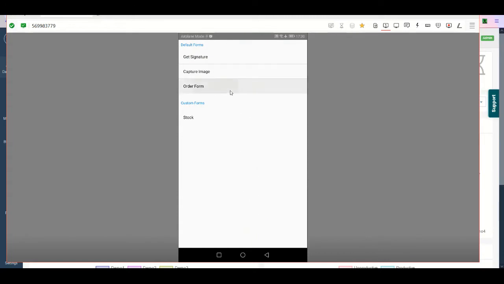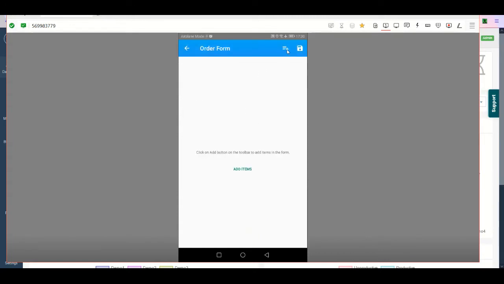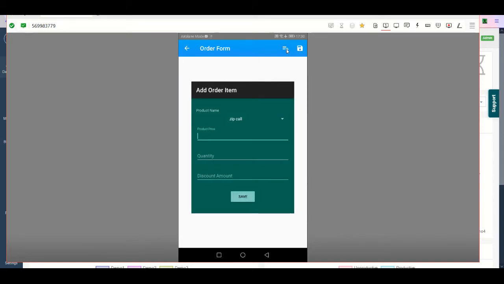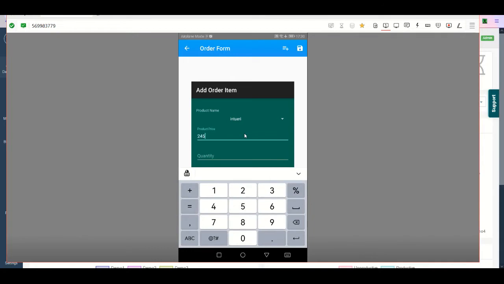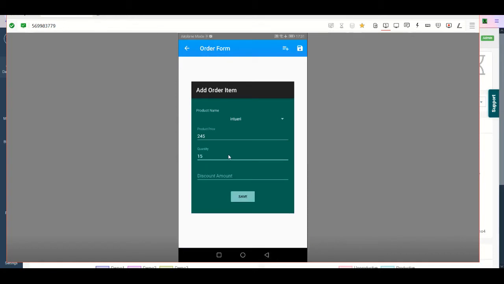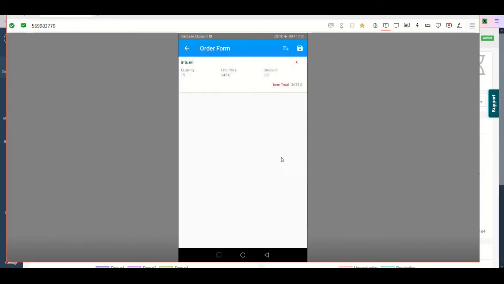On the next step, we can capture the order form as well. What we have to do is just tap on the plus sign. We have to select the product name or service name. So the product name has been selected. Product price, what is the price? 245. What is the quantity? 5 units, 20 units or 15 units. We can capture the order form from here. Discount, if we have given some amount, we have to enter the amount over here. Post that we have to click on save.